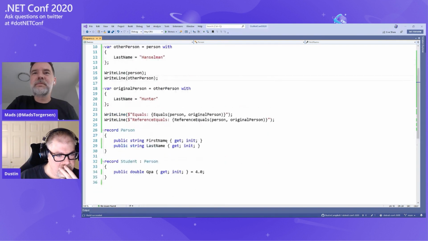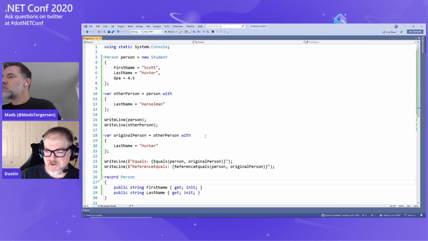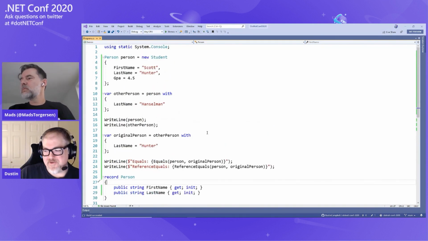So this is cool, and I'm creating with object initializers. There are other ways to create objects, like all other types we use in C# allow for constructors, right? Can I use constructors in records then?